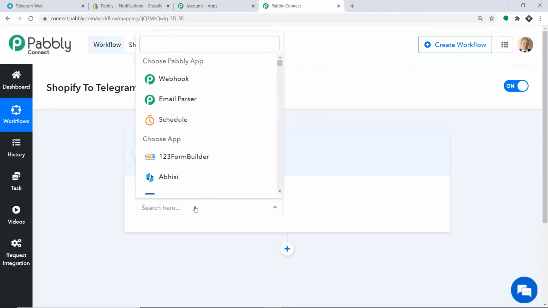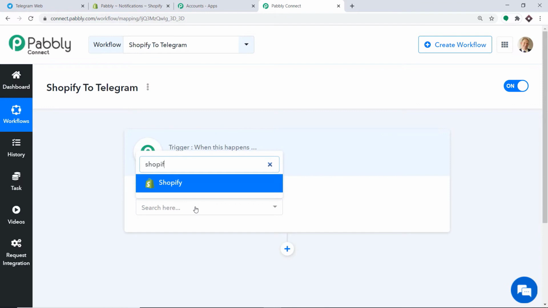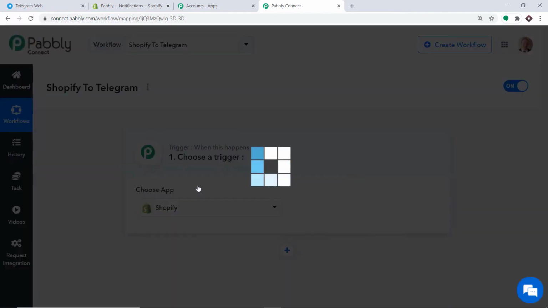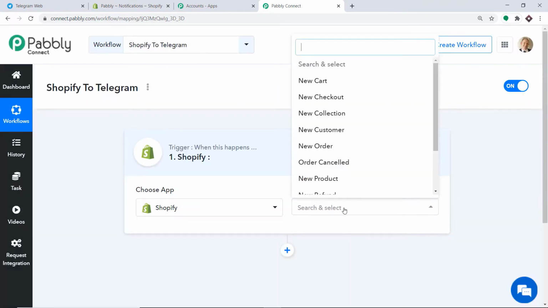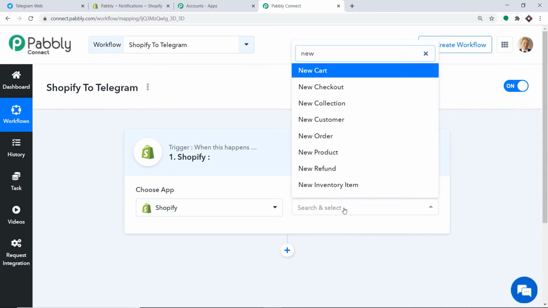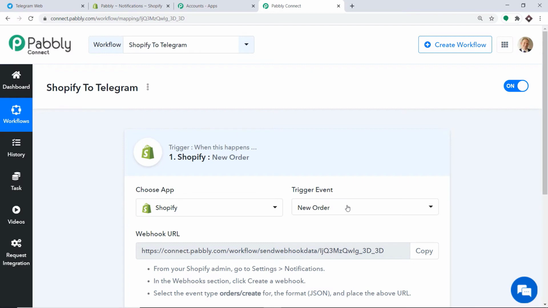So in the choose app, how about we make it as Shopify, because we want to send the data from Shopify. That is why. Now in the trigger event, how about we make it as new order? Okay, new order, because we want to send the data when a new order is made in Shopify. So a new order is a trigger event.